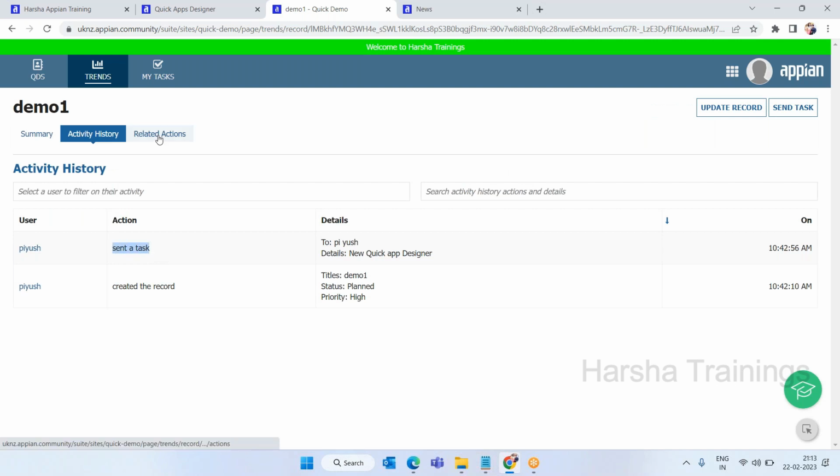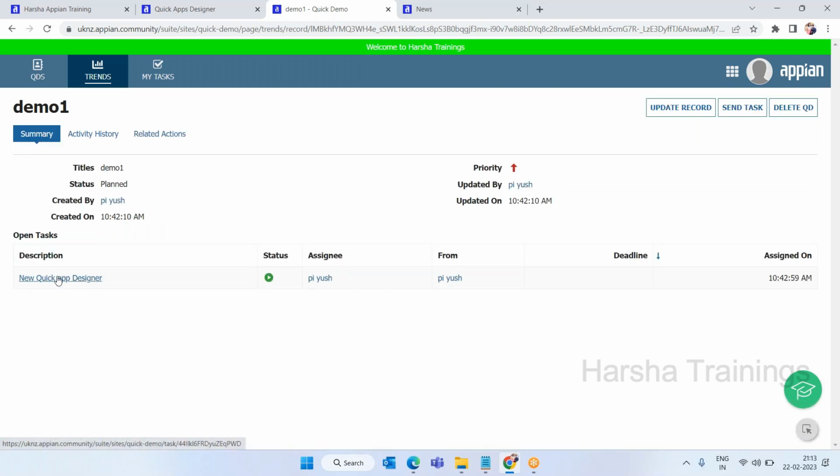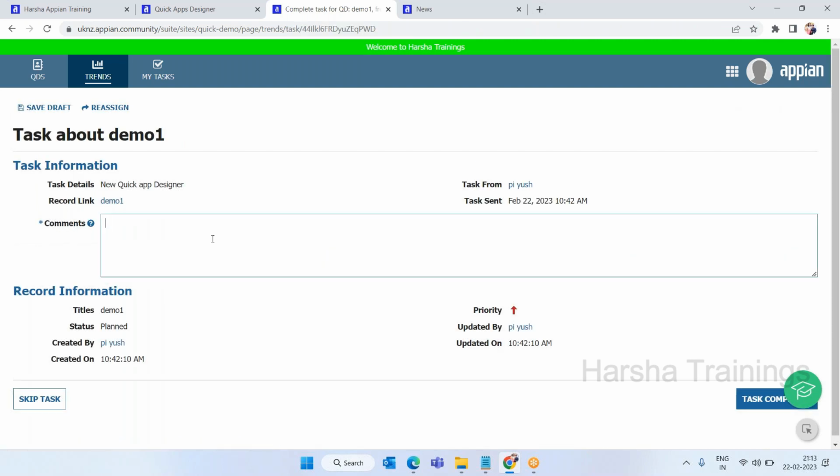So it's a live application, you can say, the quick demo application. If I would like to delete the query, send task, or update a record, I can do that. This is the task I generated. Let's move on. And task complete.